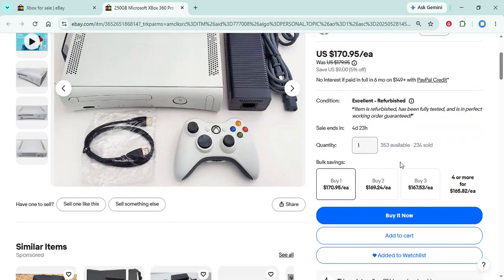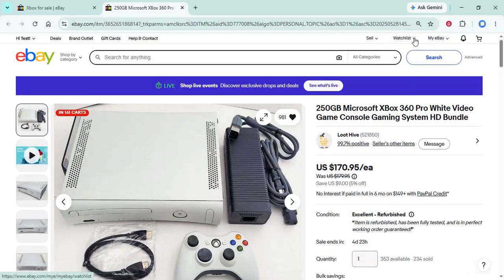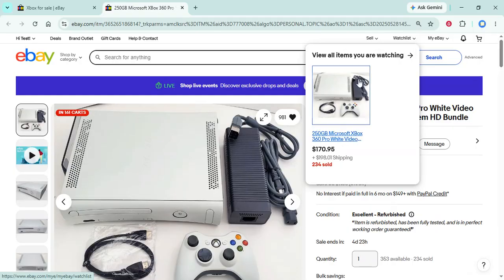meets your expectations. Once you've decided that you're truly interested in this item, look for the option that says Add to Watch Lists. You'll typically find this button near the top of the product page, often close to the buy or bid options. Clicking this button will add the item to your watch list, allowing you to easily return to it later. Adding items to your watch list is a handy way to monitor price changes or to keep an eye on the item until you're ready to make a purchase decision.